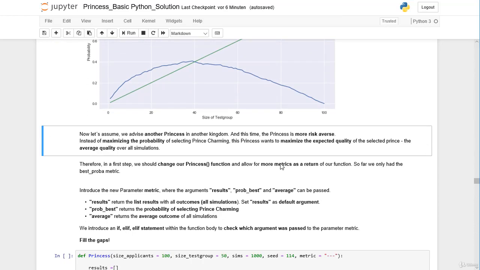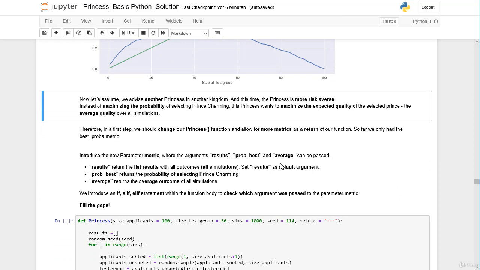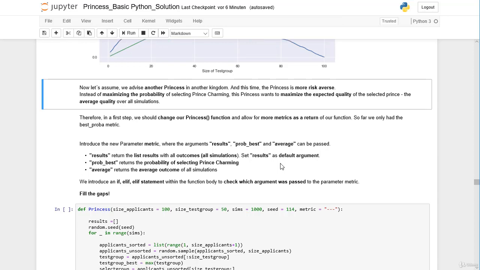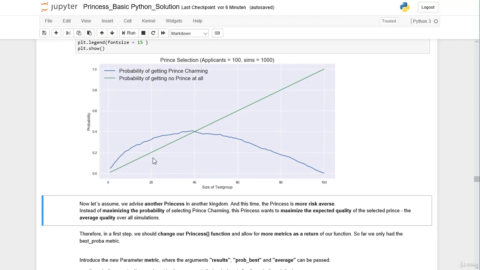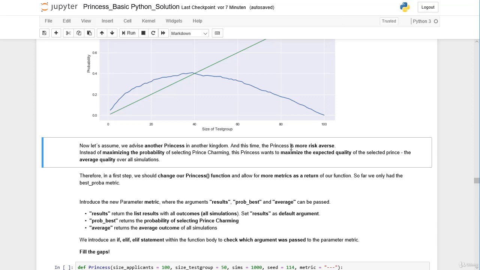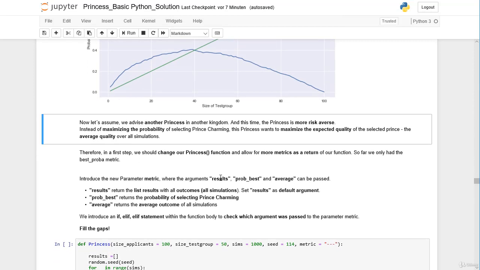Alright, so now let's go on, and we assume that we advise another princess in another kingdom, and this time our princess is more risk averse. So she does not want to end up with no prince at all, so she's very afraid of the green line. And instead of maximizing the probability of selecting Prince Charming, our new princess wants to maximize the expected quality of our selected prince, so the average quality over all simulations.